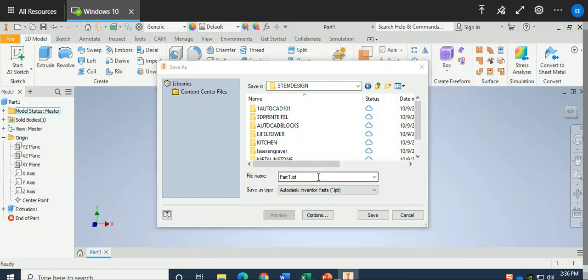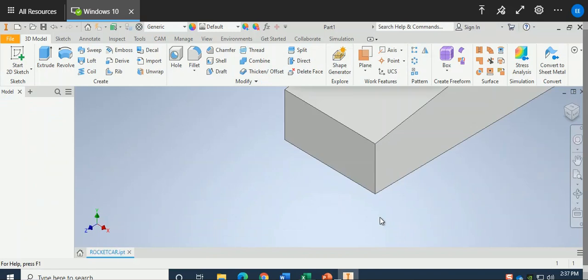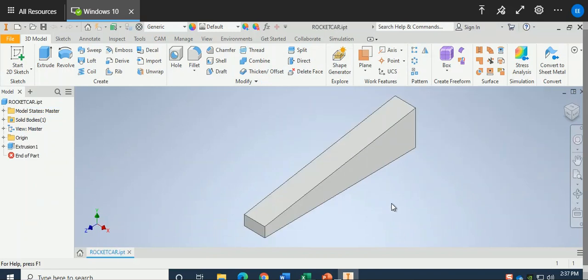So this is a rocket car. So press caps lock and just type the name of the drawing, rocket car, okay? Change the name of the drawing from Part 1 to rocket car. Don't save it as Part 1. There is a name for every single design, so we have the rocket car. The extension .ipt stands for Inventor part drawing, okay? And save. Cool. This is done.